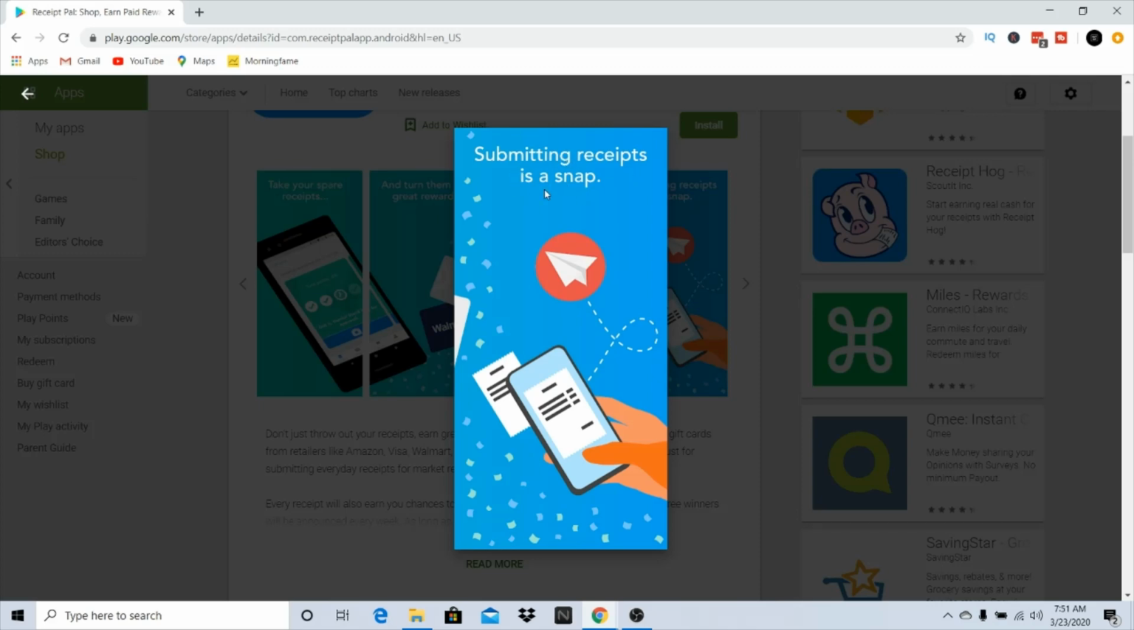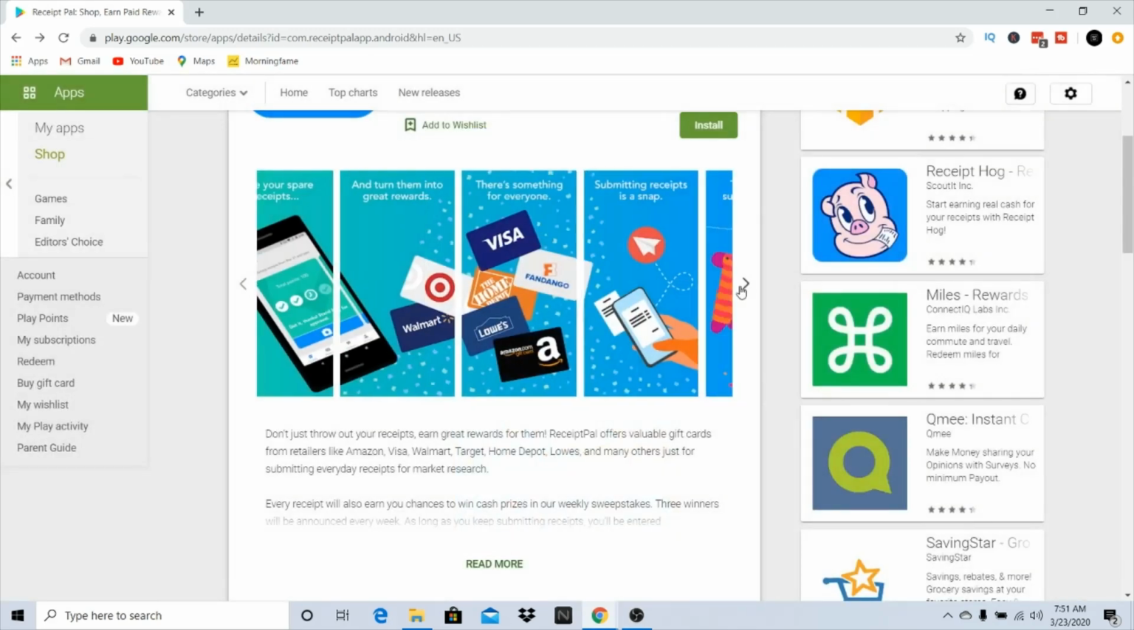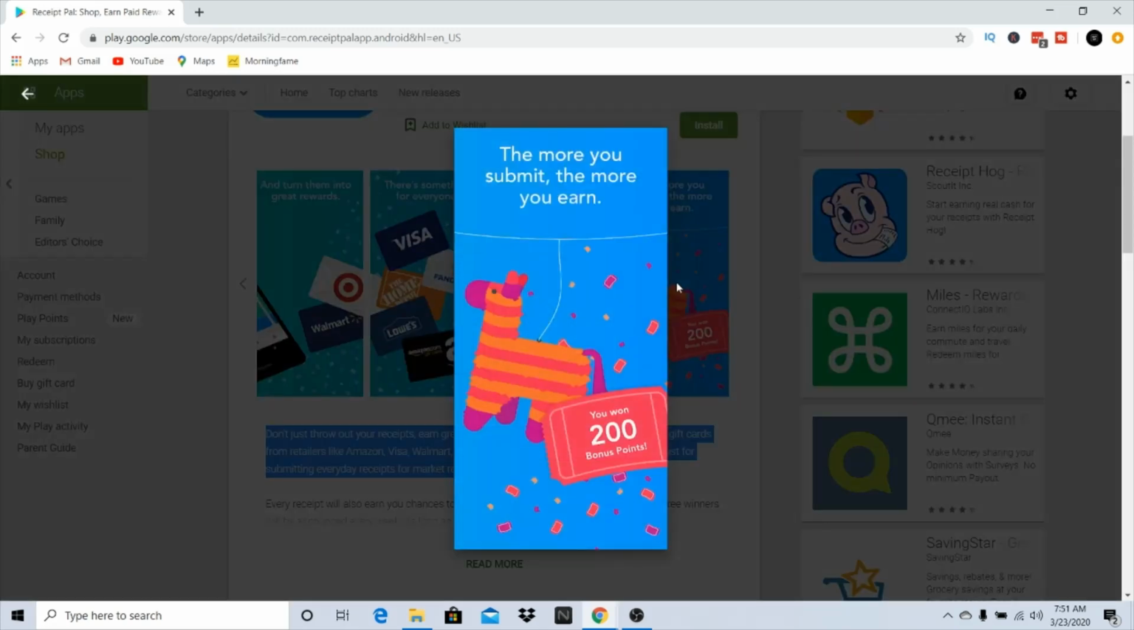Submitting receipts is a snap, and the more you submit, the more you earn.